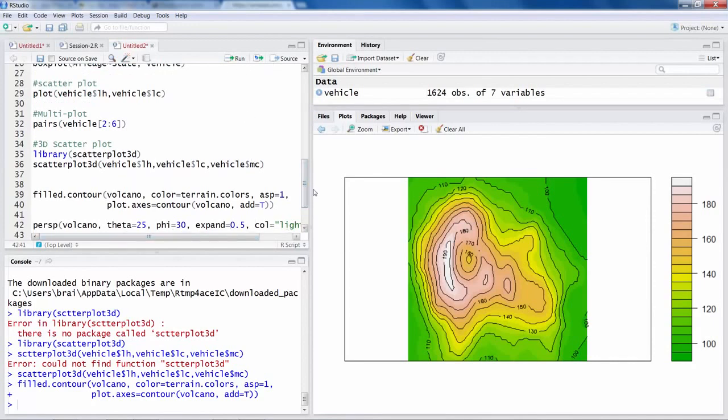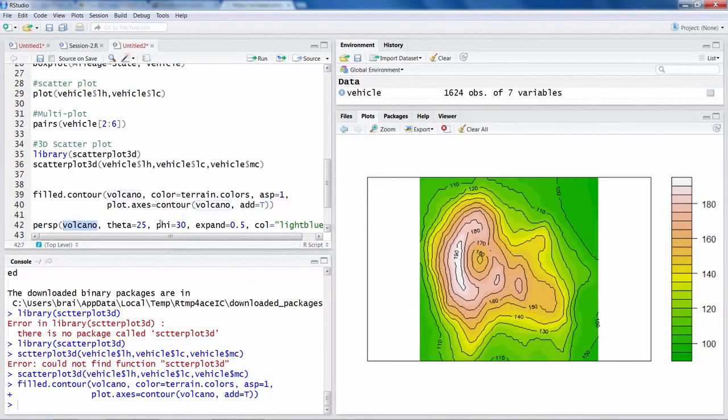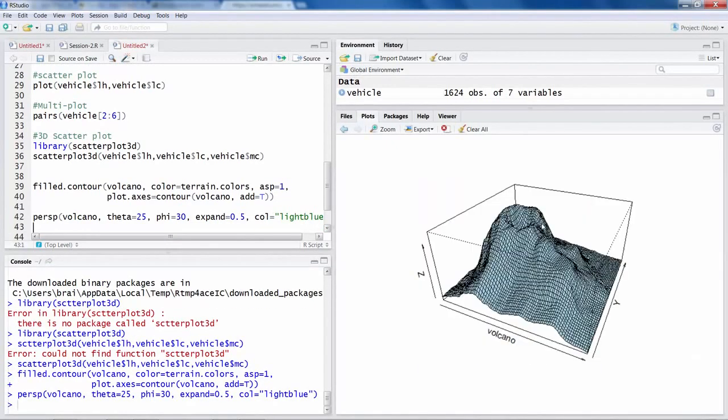This command also is using the same inbuilt data called volcano, and then giving some values to other parameters. It gives you this kind of 3D plot.